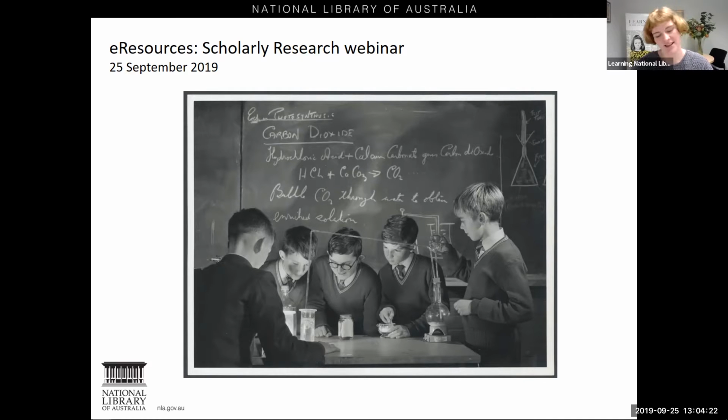As Ruby mentioned, today I'm going to go through our enhanced eResources portal with you, and I'm going to be doing this specifically through a research lens.